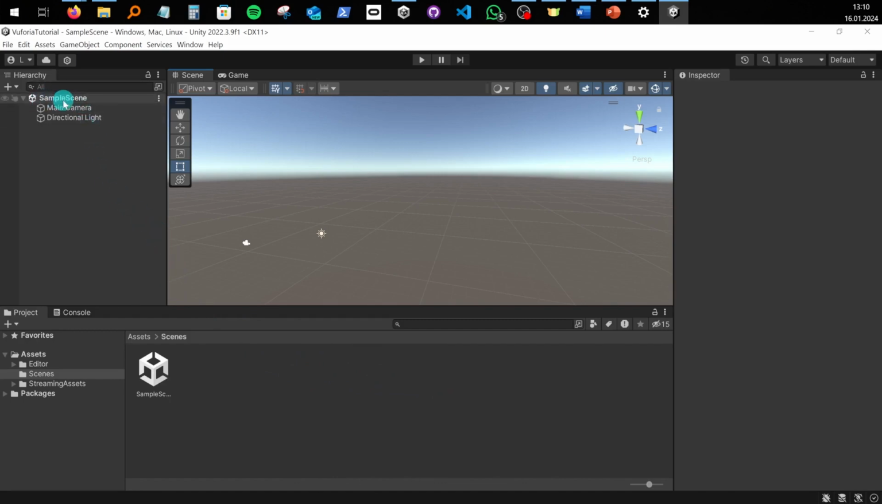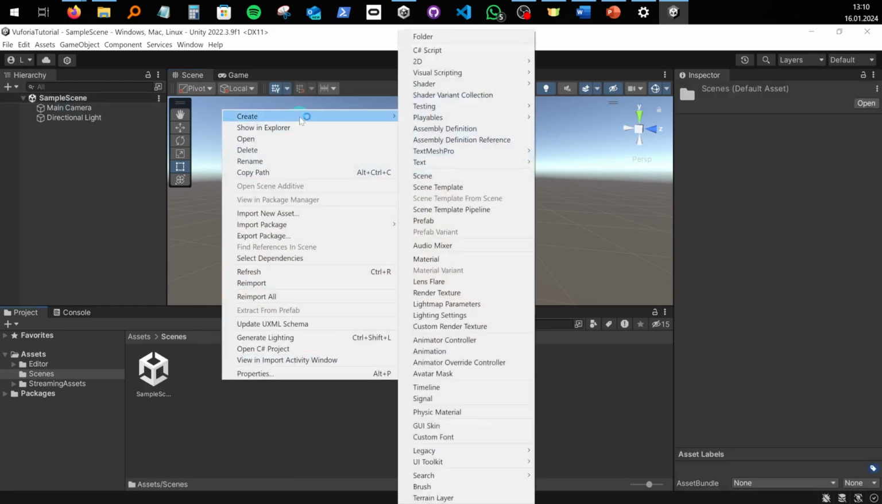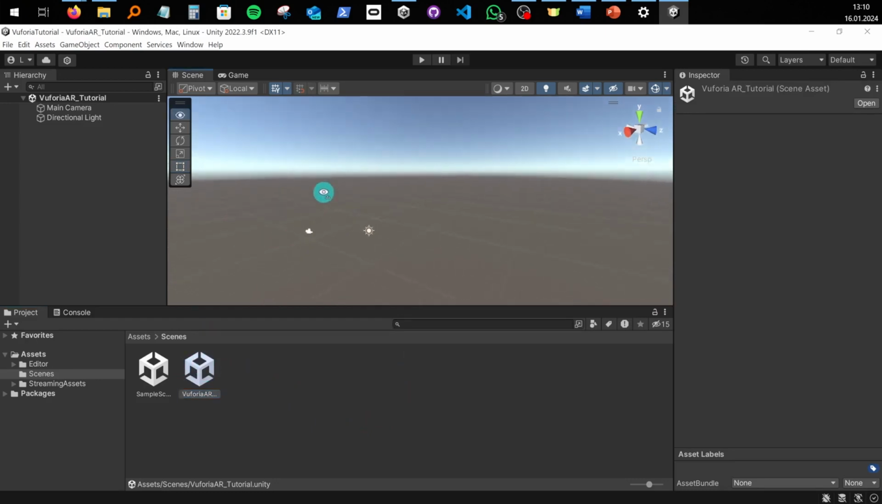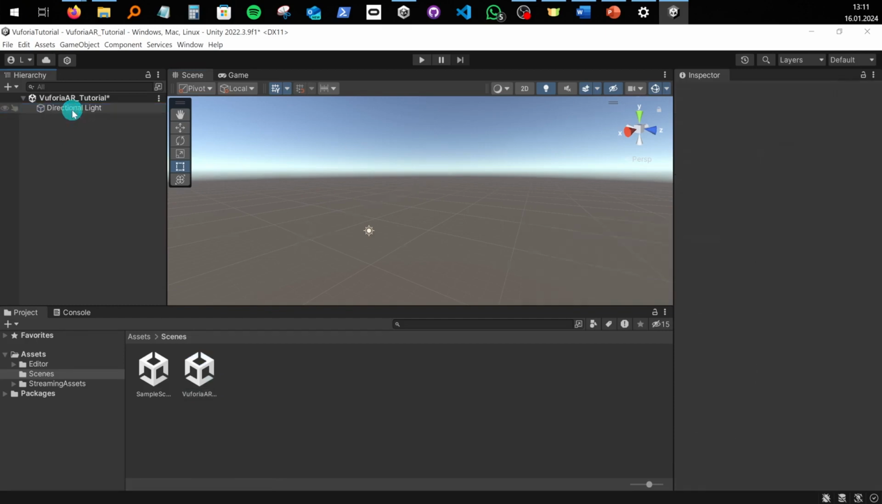We have here sample scene. We can also create a new scene, which I will go on create, I will go on scene, and the scene I will call Vuforia AR tutorial, for instance. I will double click on the new scene, and this looks like the same as the previous scene. Our first step will be deleting the default main camera, because we need now an augmented reality camera.